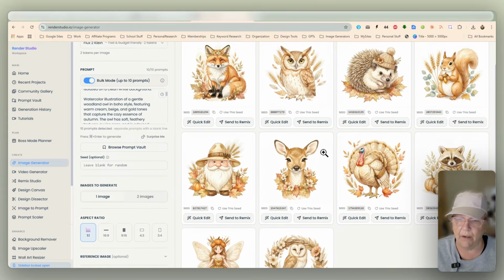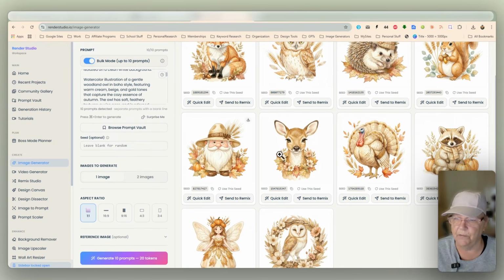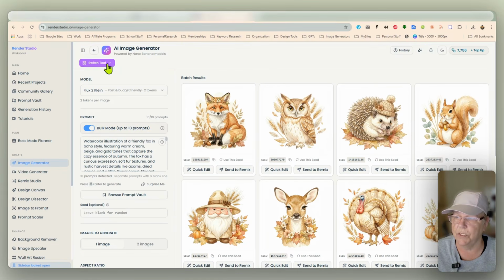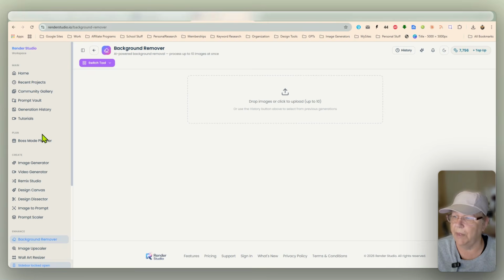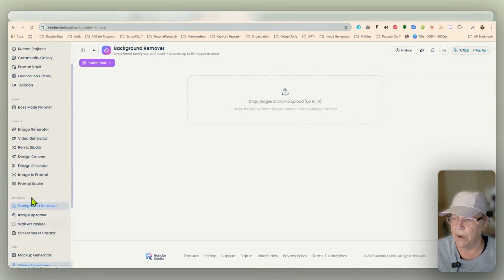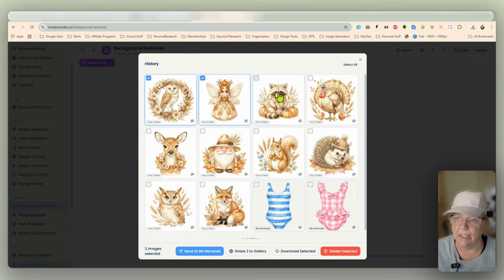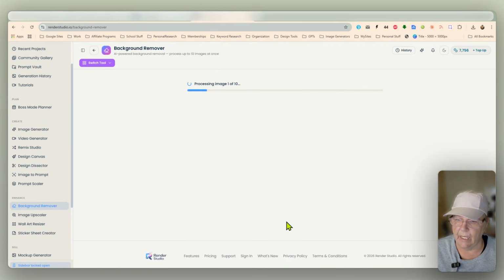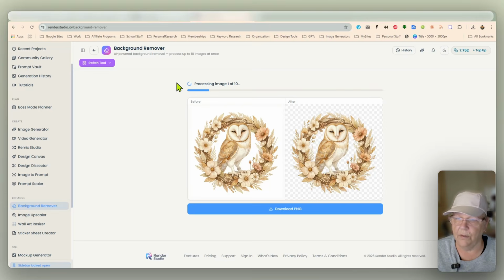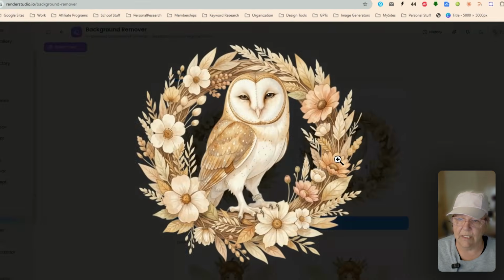Okay, so we have all 10 of our images, and I'm very happy with all of those. Next, I'm going to come up here to our tool switcher and jump into the background remover. You can also get to it from your left-hand panel. Now I'm going to go to history, select all 10 of these images right here and send them to the background remover. I'm going to remove the background on all of them, and it only takes a few minutes.